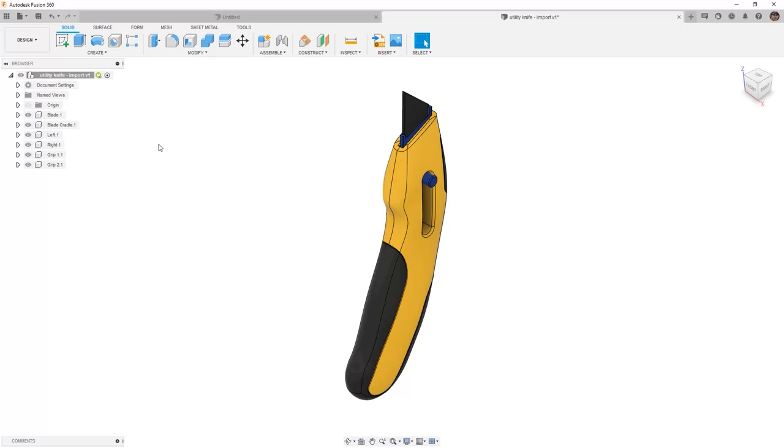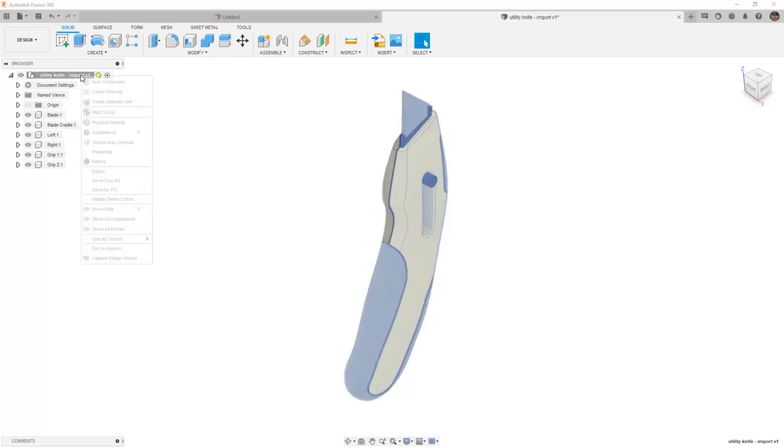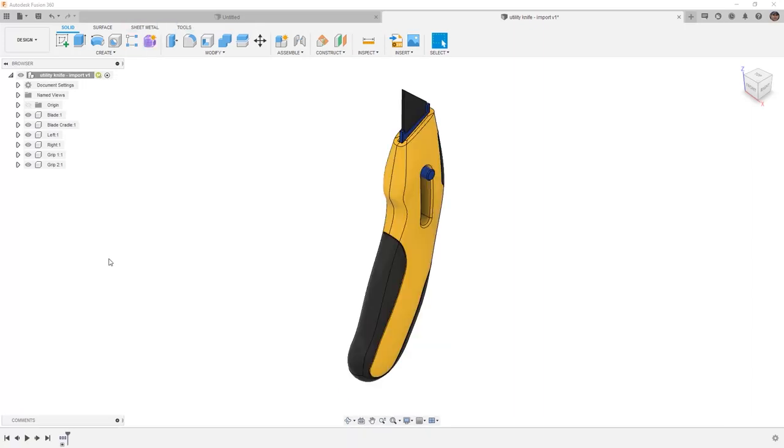So the first thing that we want to do when we're dealing with imported files is we want to right-click at the top level in the browser and capture design history. Now that we've captured design history, we are able to move these components around, capture their position, and apply joints. When we don't have history, we aren't able to do that because Fusion 360 needs to keep a record of where components are and where they're moving.